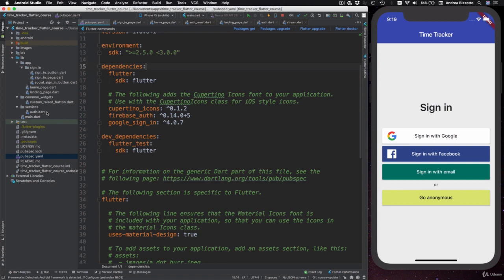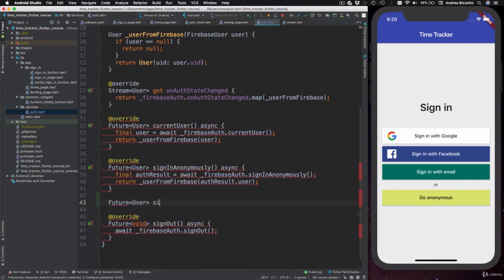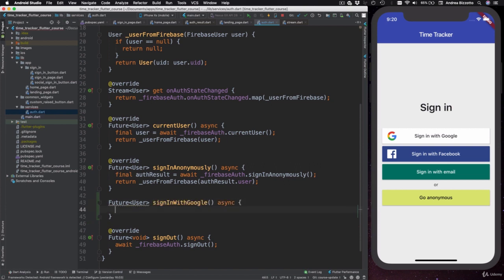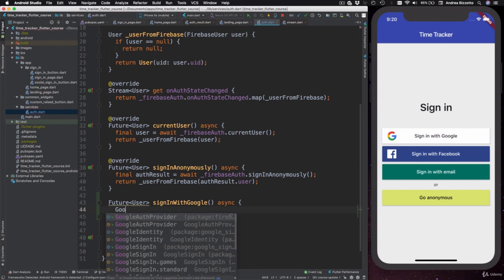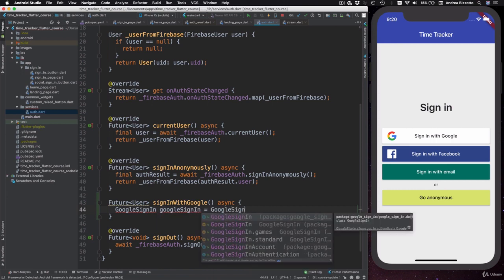And to do that, we can open our auth.dart file. And here we want to add a new method to sign in with Google. So this is going to return a future of type user. And we're going to call this method sign in with Google. And it's going to be an async method like this. And inside here, we are going to start by typing 2 lines. So first of all, we're going to create an object of type Google sign in. And this is going to be called Google sign in equals Google sign in.